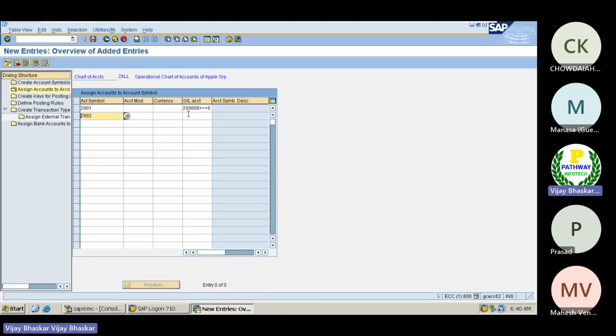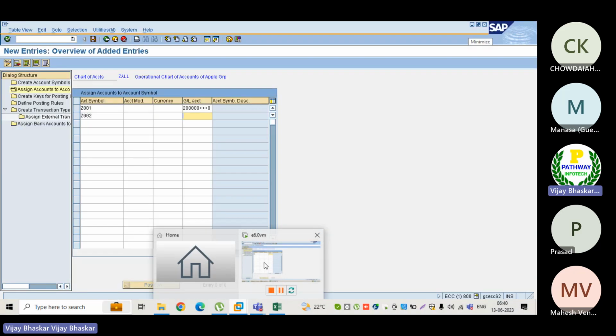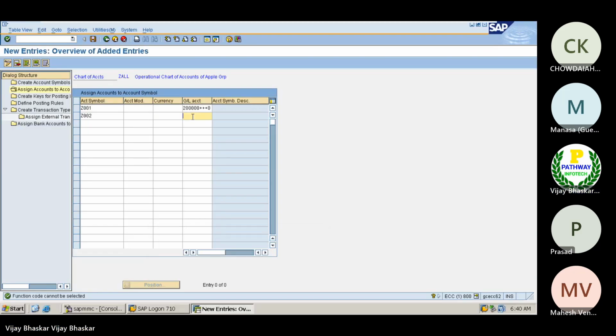Next, Z002 is the outgoing clearing account. Here the plus will come into the picture. Don't specify any currency here. This is the GL account which I want to use for outgoing payments. Then here I'll specify the masking, 2 plus plus.